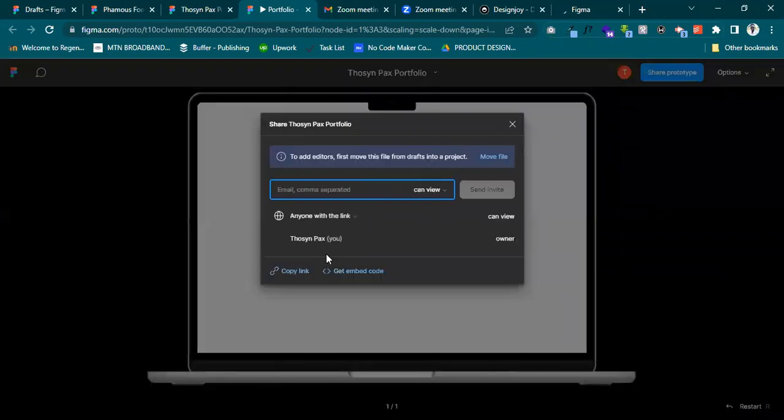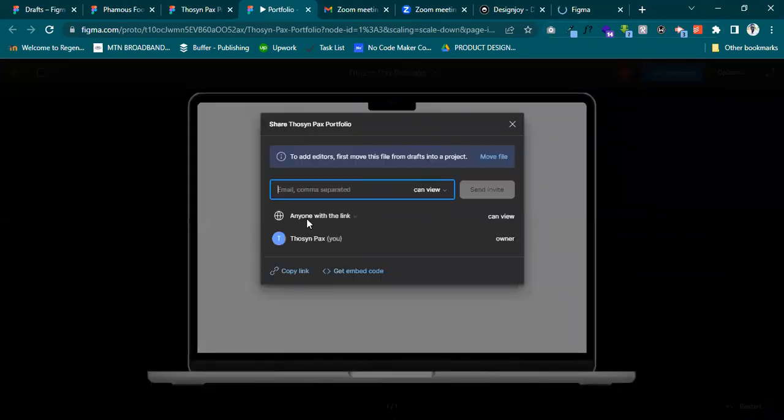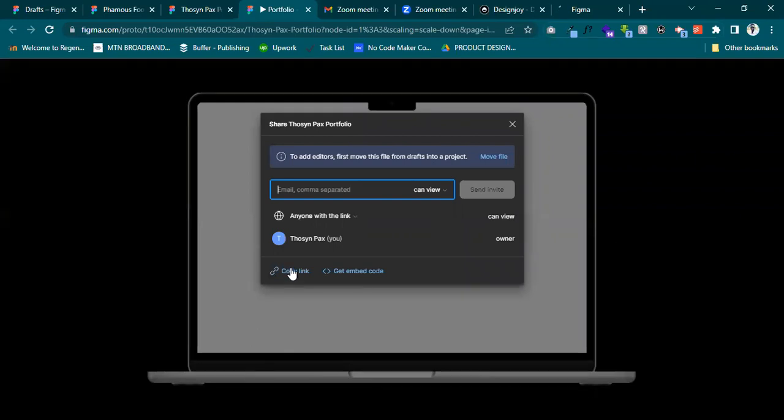So just click share prototype. Then copy link. You're only giving access to it. So this link that you copy is what you use as your portfolio. You can put this on anybody that asks.